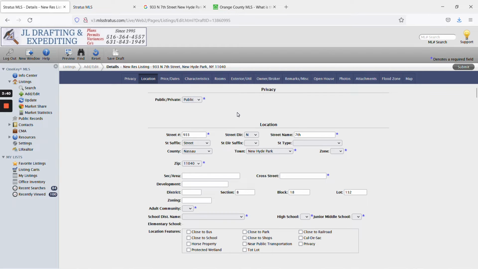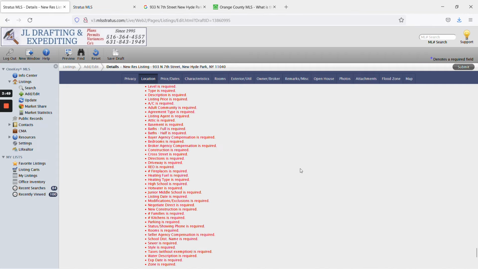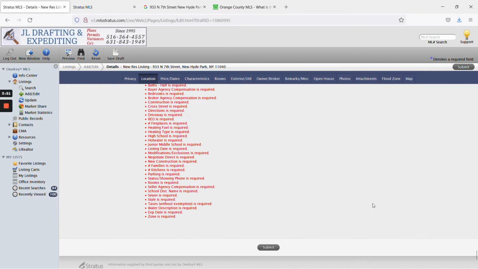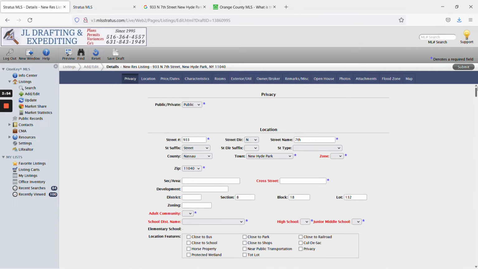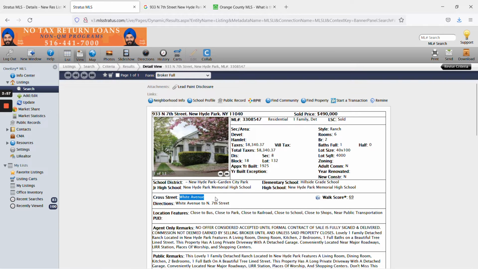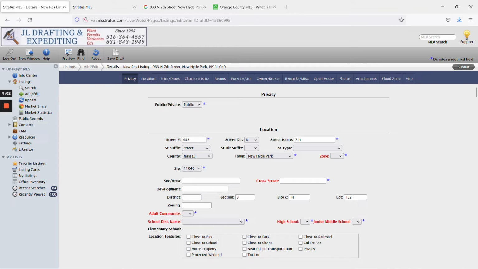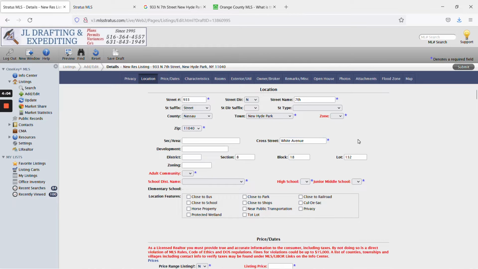Obviously this is going to be a public listing. And then note that the places within asterisks are areas where you must put in information. If you try to submit, you'll notice that it takes you to the bottom. All these things are not filled in, so you need to fill them in. You can see some of this information here from a previous MLS listing. You can just copy it over. But if you did not have access to this, then just put unknown.